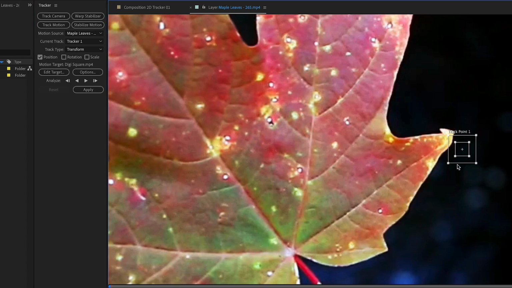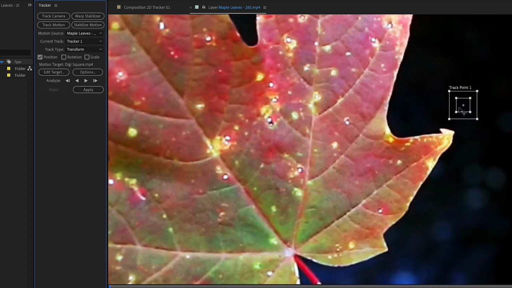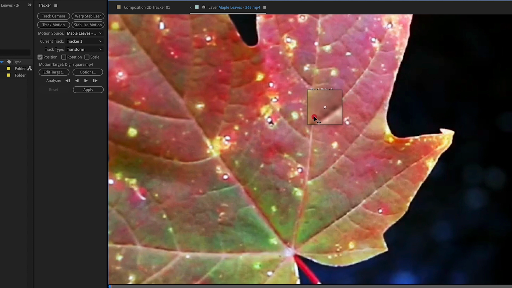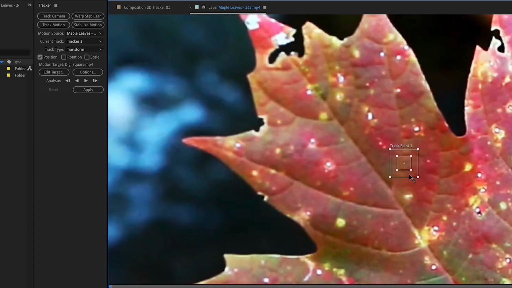But what we want to do is make sure that we're just inside this outer box and click, and that way we're dragging the entire box. If I let go, you can see it's got the outer box, the inner box, and the plus symbol. So again, I'm going to click just inside here. I'm going to drag, and you can see that it zooms in on our footage here. Okay, so I want to find a good point that I can track, and maybe this little black spot. You can see a little bit of black right there.